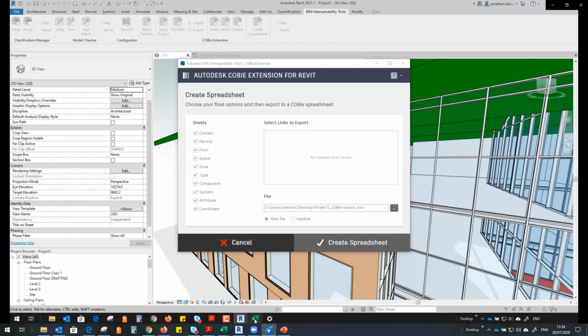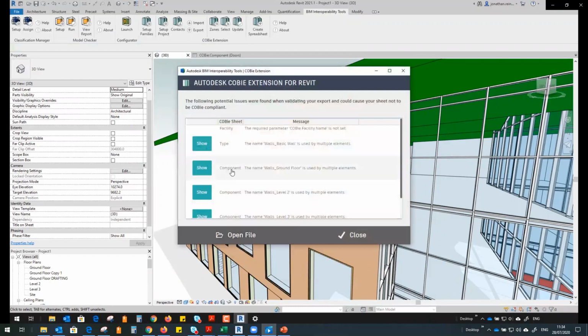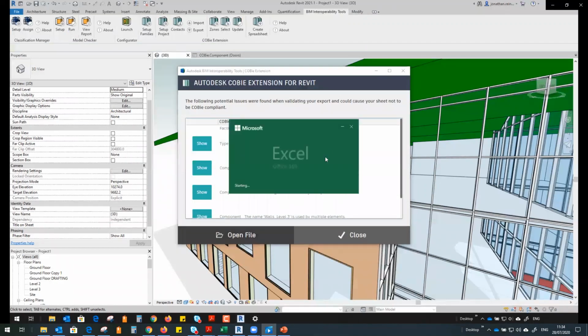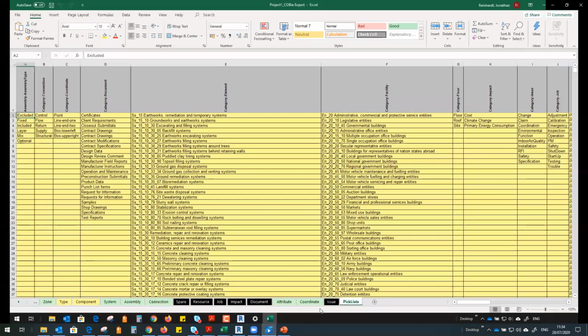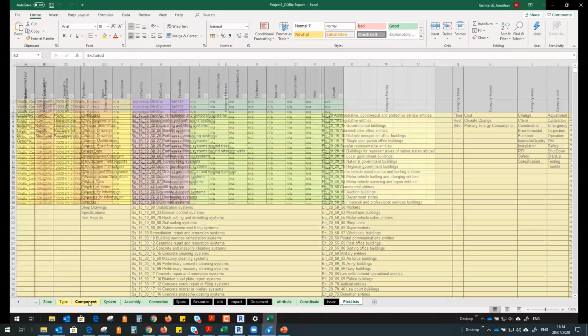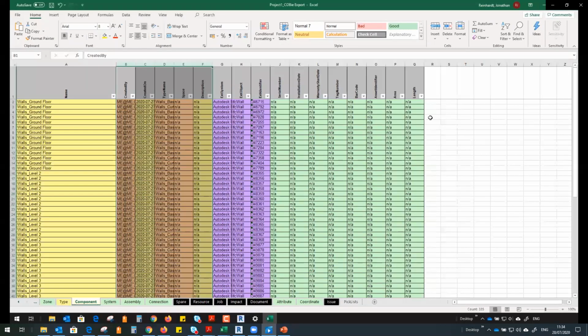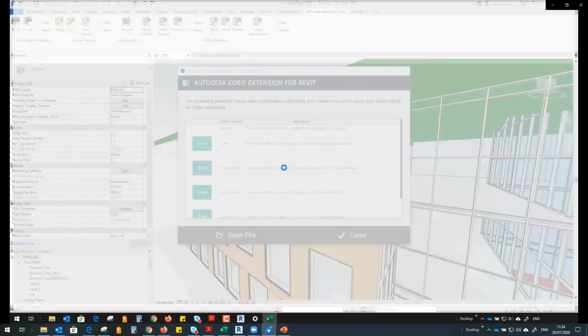I'm just going to close this one here in the background. You can choose to create a new file where you want that to be placed, and then just create spreadsheet. That just takes a few moments depending on how many objects, and then you can simply open file, and that will bring you to the complete open spreadsheet. All of these tabs have been populated based on the settings entered in the Cobie extension tool, and here are all of your objects, including windows, walls, and anything else that you've selected to have outputted to your Cobie file as well.